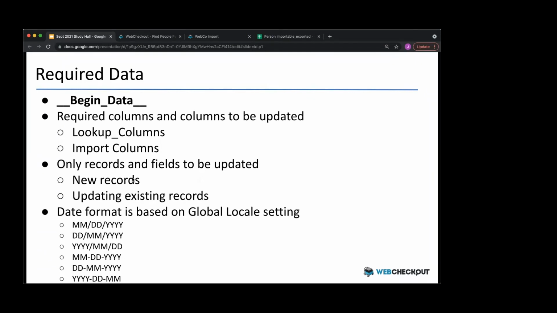Okay, and just to note, while date is not a required field, the date file format requirement, for example, for start and end date, has changed, and it's based on your global locale setting. Okay, so if you would like the date format to be changed in your file, be sure that the global locale setting has been updated as well.